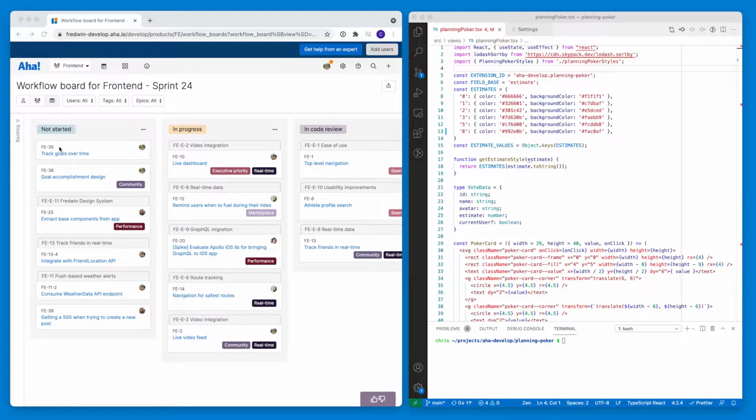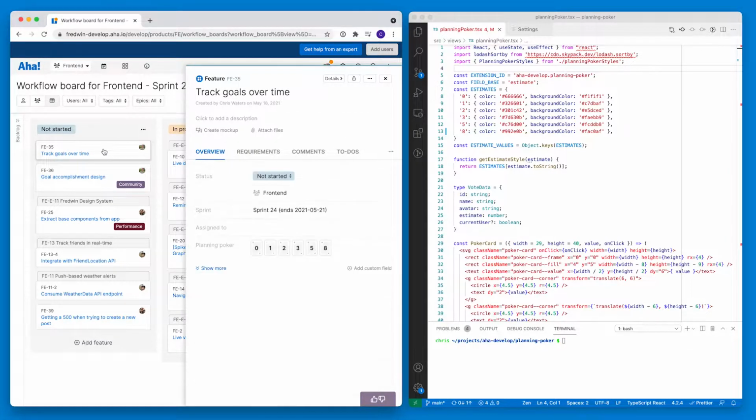Let's go. Let me look at one of my features here. This one's called Track Goals Over Time. And I see that I have the Planning Poker extension installed. If you're not familiar with it, Planning Poker is a way for teams to reach consensus on how much work a particular feature might take. And they do this by placing a bet on how many points they think the feature is. Each person places their bet without seeing what the other people did. And then all of the cards are shown at once.